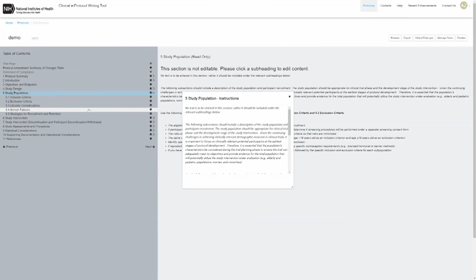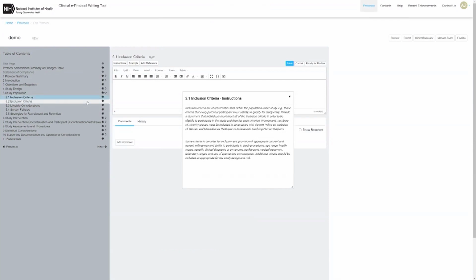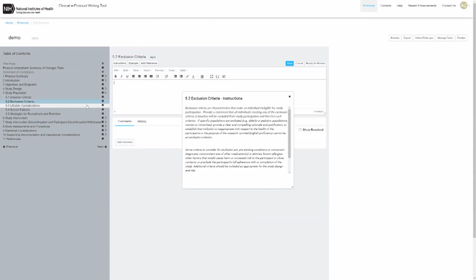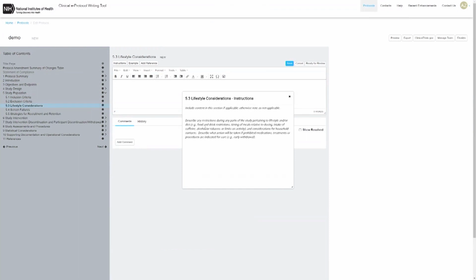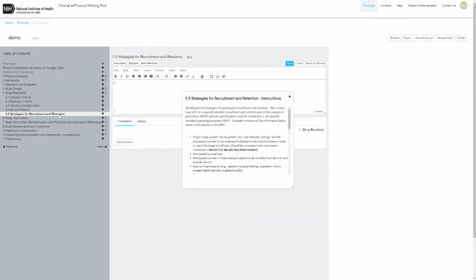Section 5, the study population, with inclusion criteria, exclusion criteria, lifestyle considerations, including food and drink restrictions, smoking, alcohol, what to do with people who you thought were going to be able to be enrolled but aren't, and strategies for recruitment and retention. This tends to be a problem with trials, that people that you recruit end up dropping out of the study. So you need to make every effort to retain the patients that you've enrolled in the project.